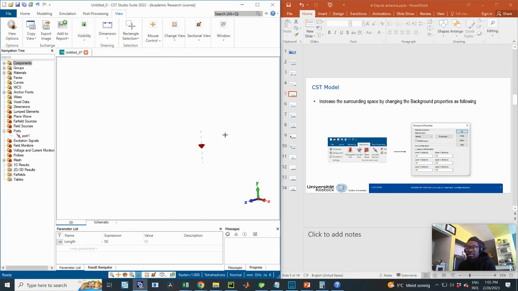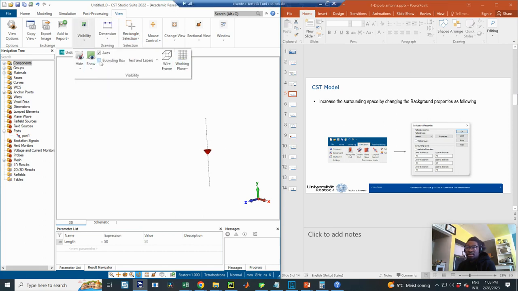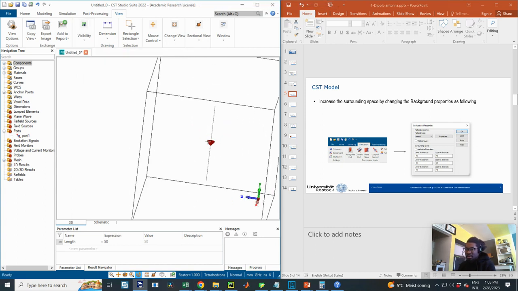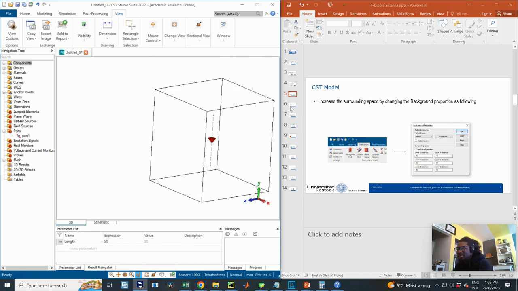Oh, I don't like seeing the working plane. But I could turn on the bounding box, visibility, bounding box. Yes. So this is the surrounding. And then you could see at the middle the antenna, quite small, but yeah. So we're done with that.